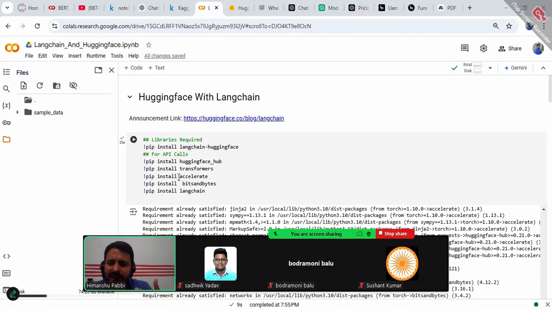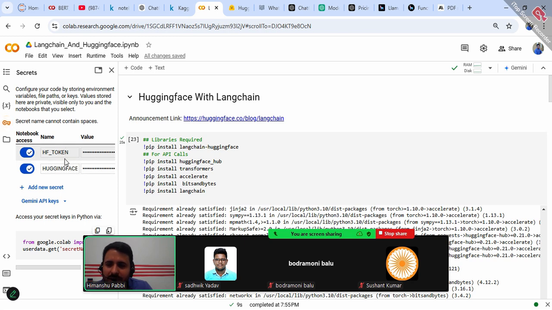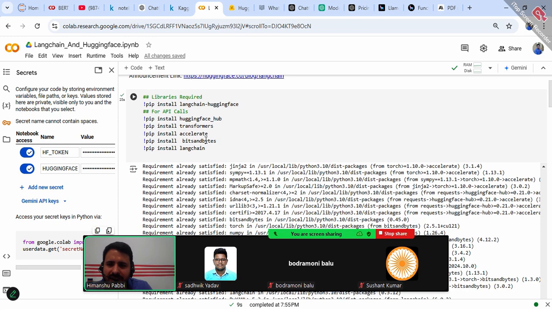We started with why to use these APIs. We don't need to download the model, we can just call the API, and up to some limit it is free. You have to generate a token and add it as a secret key. There are two tokens; you have to name them and use the same token value for both. Now start running the code.